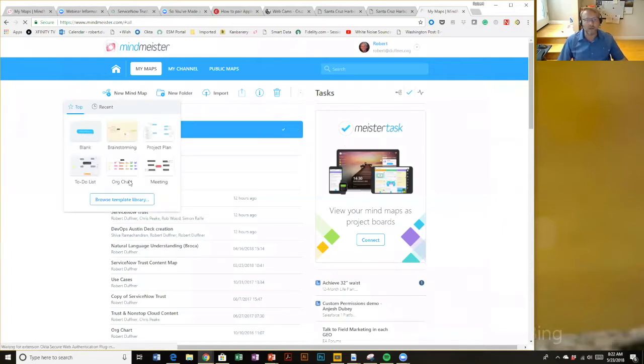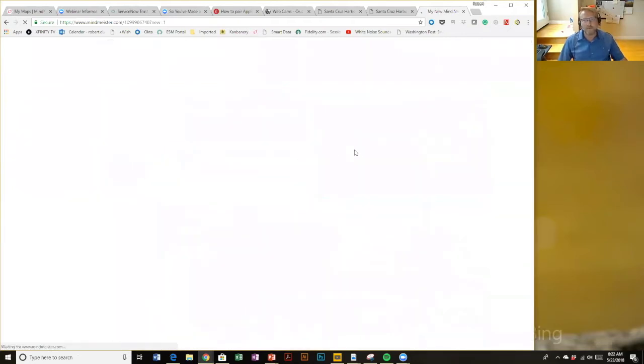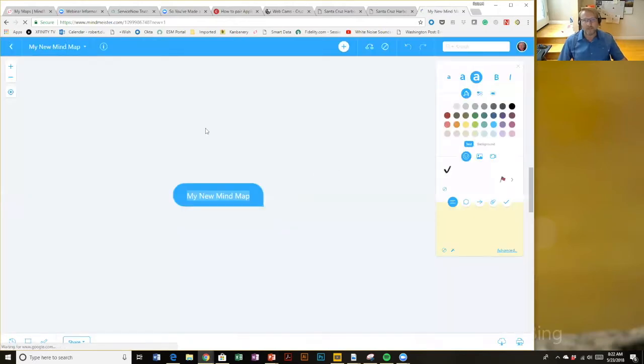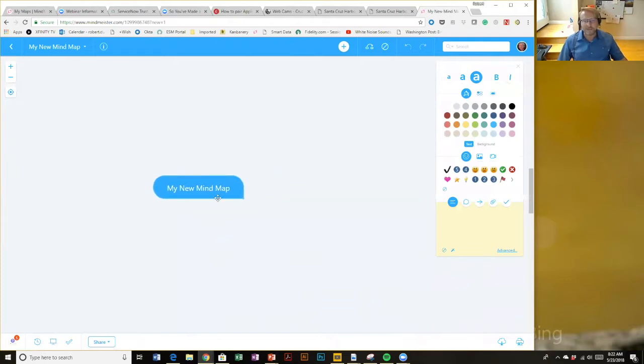I always choose the blank one. They have a template library, but man, don't burden yourself with all these templates. They're just complicated. They may look good, but just keep it simple. And this is what I do. A simple mind map, right?